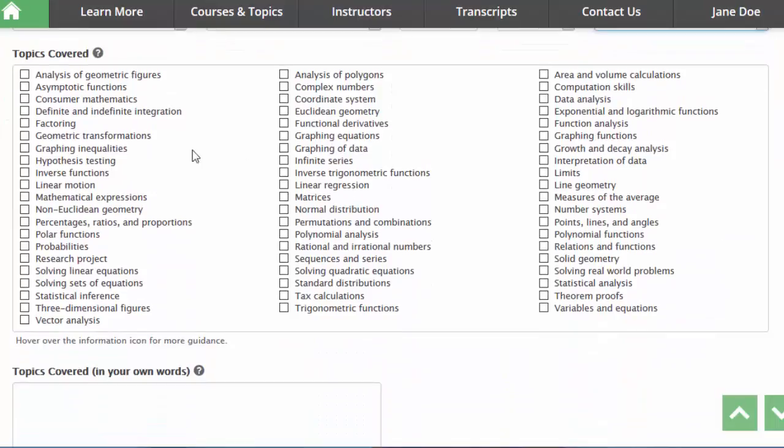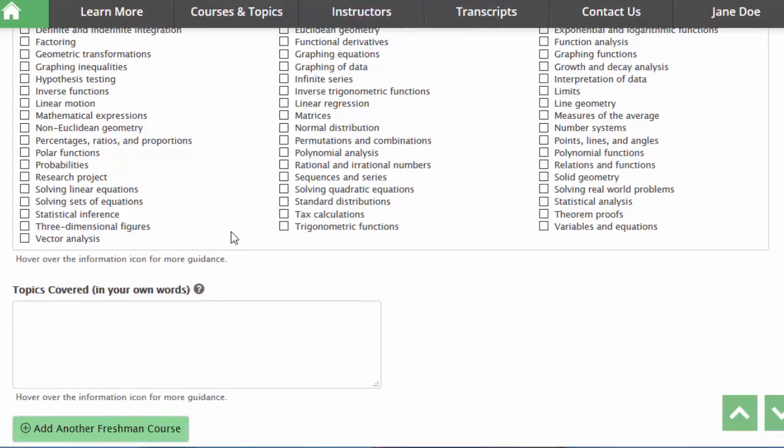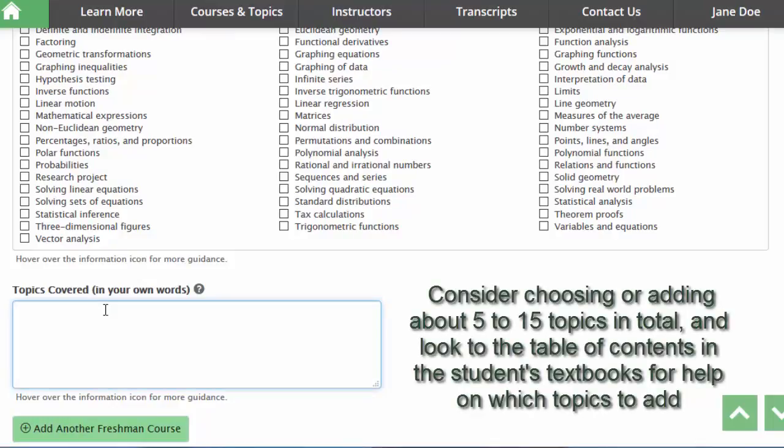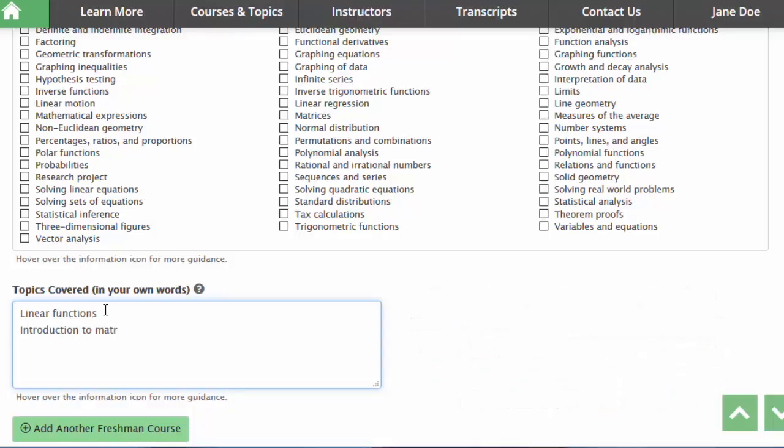Having done that, I can now choose from a pre-populated list of topics that would apply to Algebra 1. So for example, I'll put complex numbers and coordinate system. I can also add my own topics, and I will indicate each topic on its own line. So for example, I can put linear functions and introduction to matrices. I've separated each line by hitting enter on my keyboard.